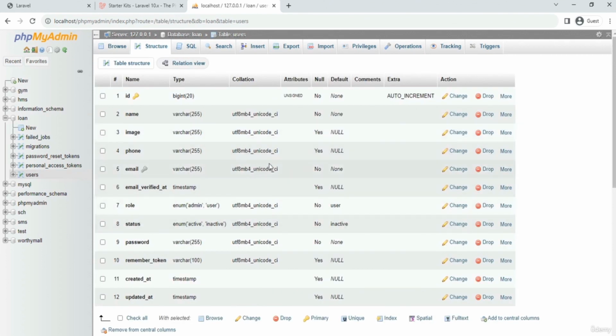All right, so in the next lecture we are going to seed some data into the table. Therefore we can be using the data in our next lectures. We can use the data for login and register as well. All right, so see you in the next lecture.